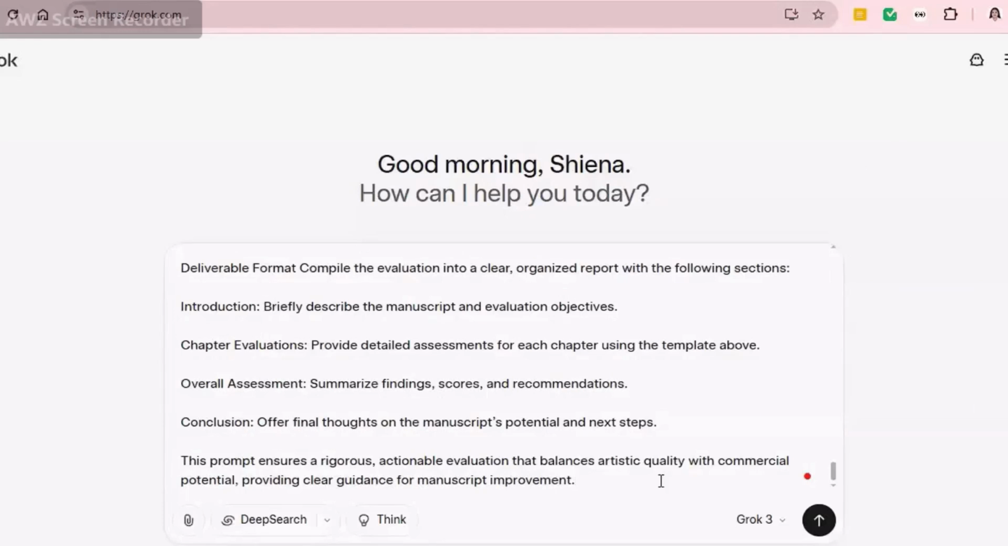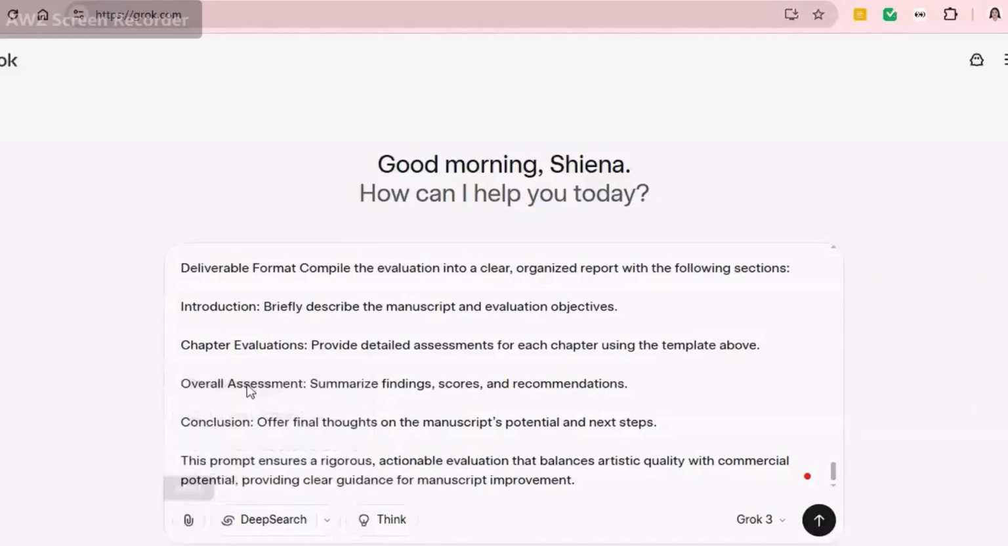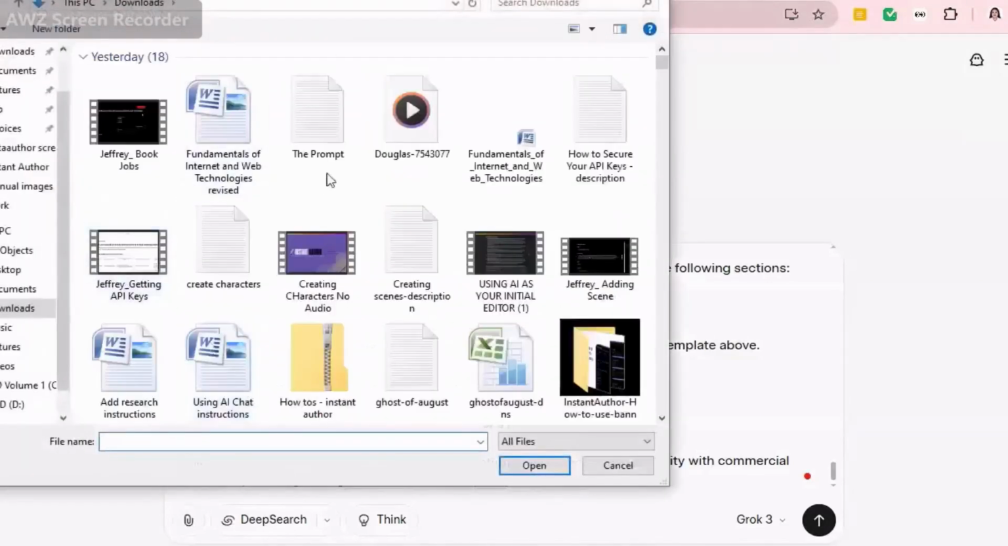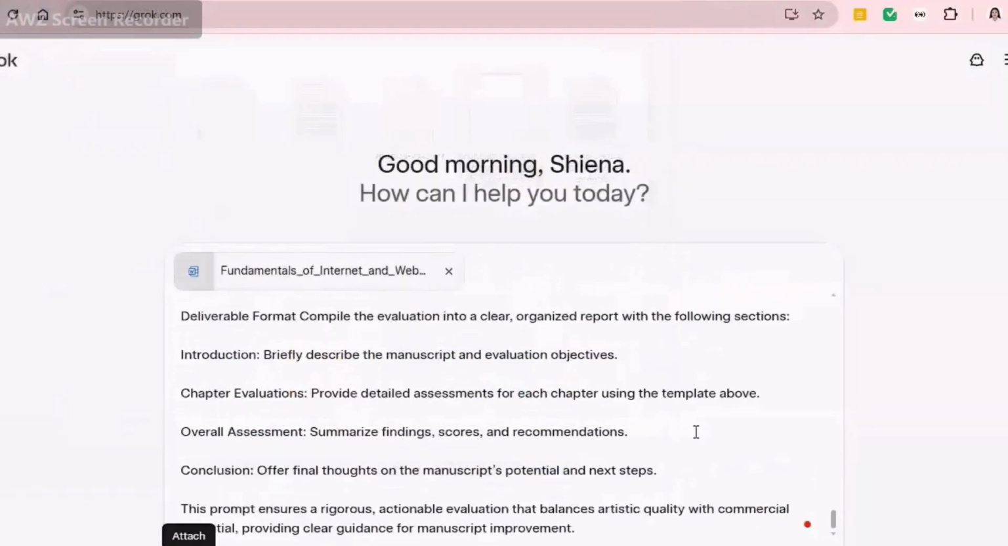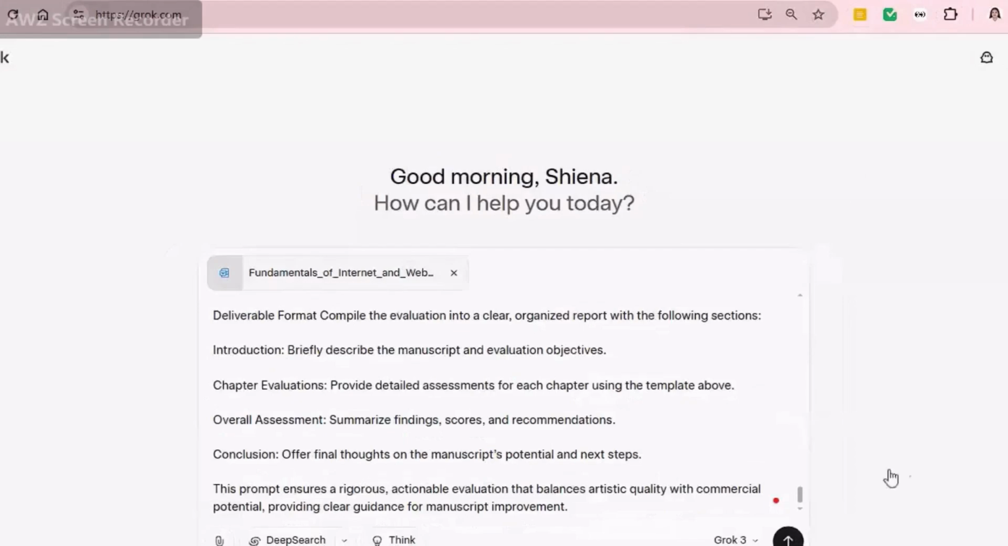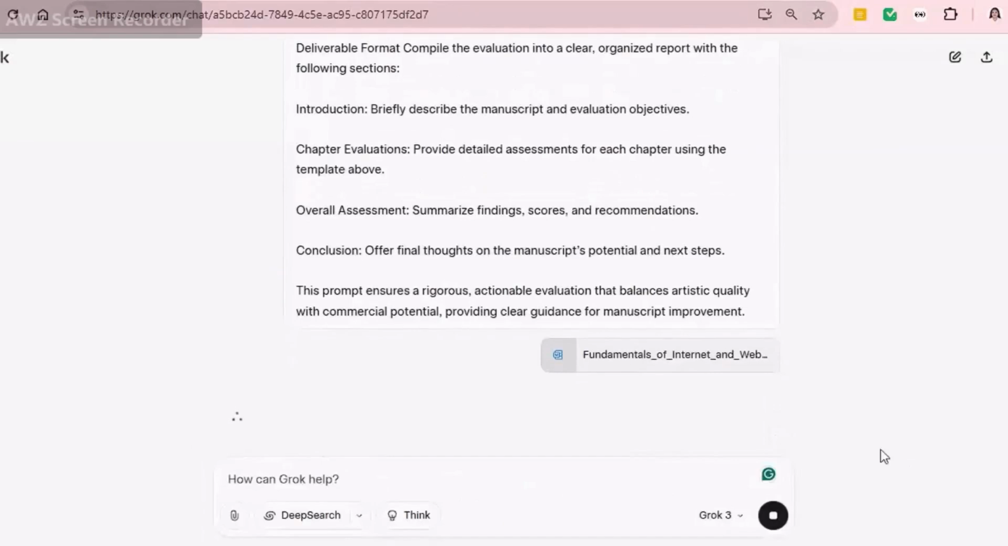I'll click the Attach icon, select Upload a File, and then choose our educational book manuscript, which is a Word document titled Fundamentals of Internet and Web Technologies. Once selected and opened, you can see it's now attached to our prompt in Grok. With both the comprehensive prompt and the manuscript file loaded, I'll click the Send button. Grok will now process this information.